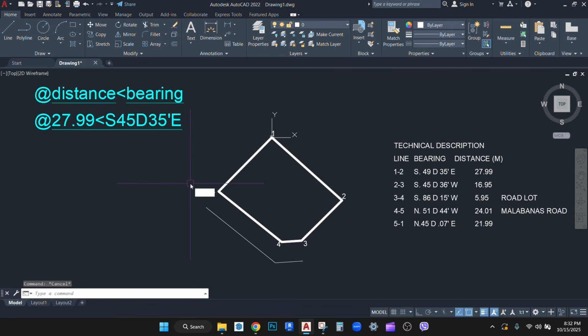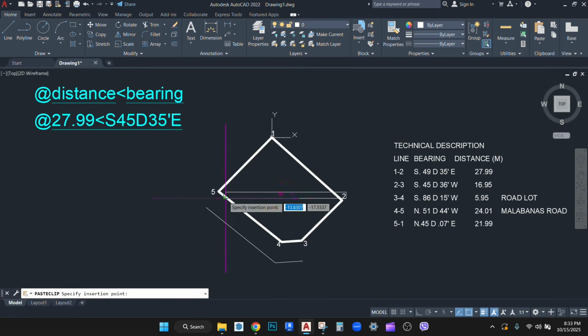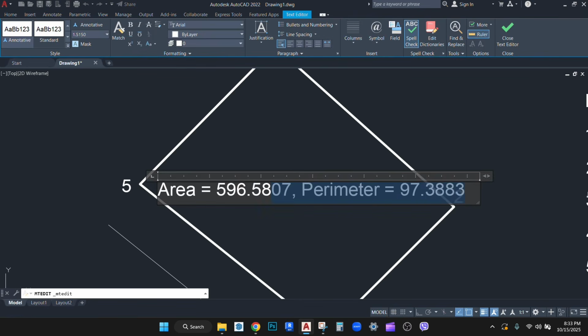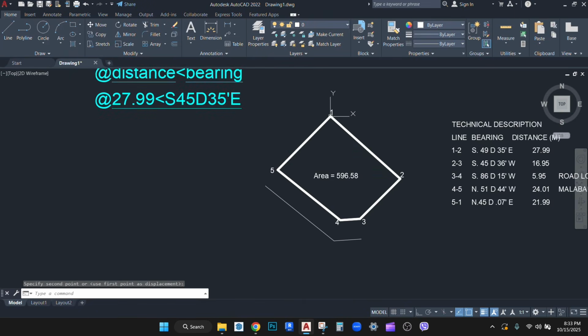Or let's type in area again. Click on object. And since this is a polyline, you can just directly click on the object. Okay, so you have your area. You can access that here. So you can just copy paste this part, Control C, and Control V. So that's it. Now you have your area and your perimeter. So we can just cut this out because we don't really need the perimeter. Well, you need it if you're making a fence, but that's it.